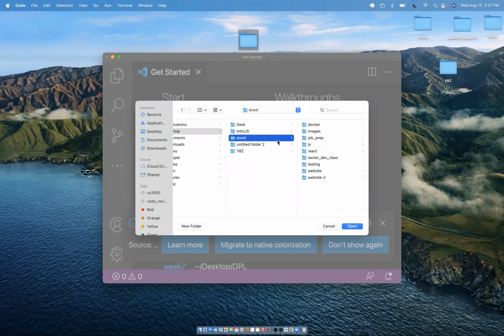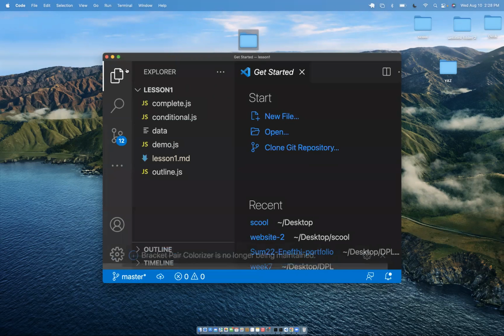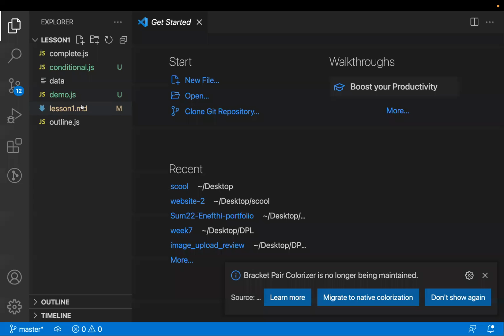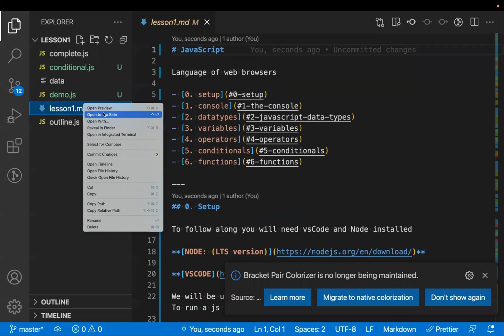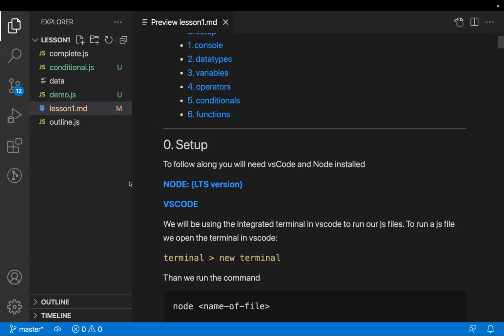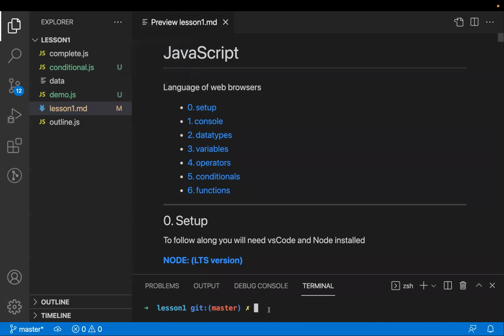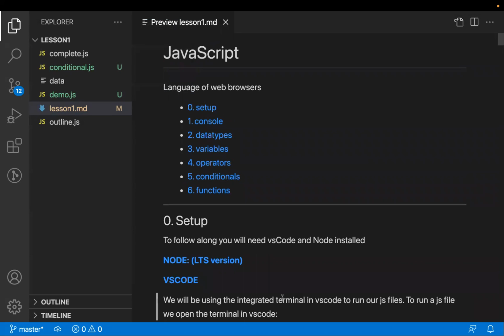Now I have it somewhere else. I have this lecture in a different spot, so I'm going to go there. All right. For this, I'm also going to use the integrated terminal in VS Code just so I don't have to switch around between screens. You can do the same thing as well. To open this up, we're going to go to Terminal and New Terminal. That opens up this terminal. You can also do Control-Tick to collapse and expand that.